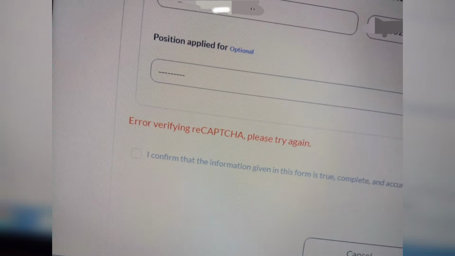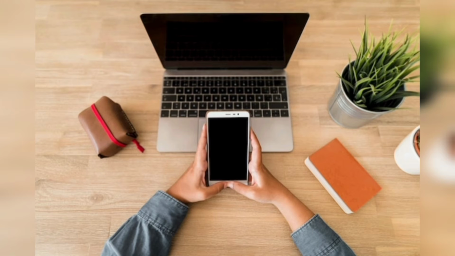Now let's talk about the most important part, WAFID payment issue, invalid Captcha solution. Sometimes when you try to submit the form on the WAFID website, you get an error repeatedly. Invalid Captcha. Even when all the details are entered correctly, this issue can happen on both mobile phones and laptops. But don't worry, I'll share a simple hack to fix this problem.